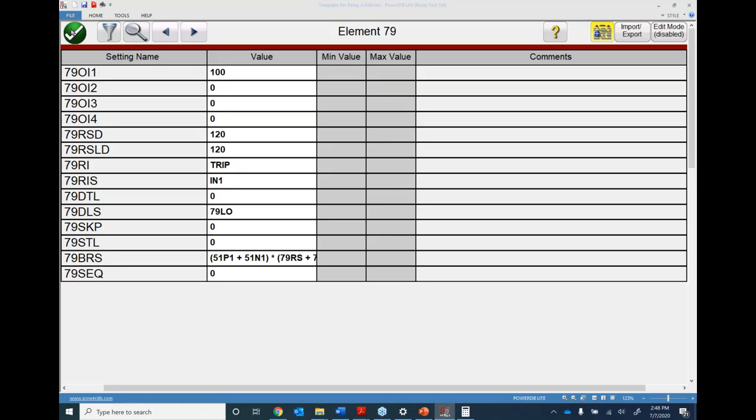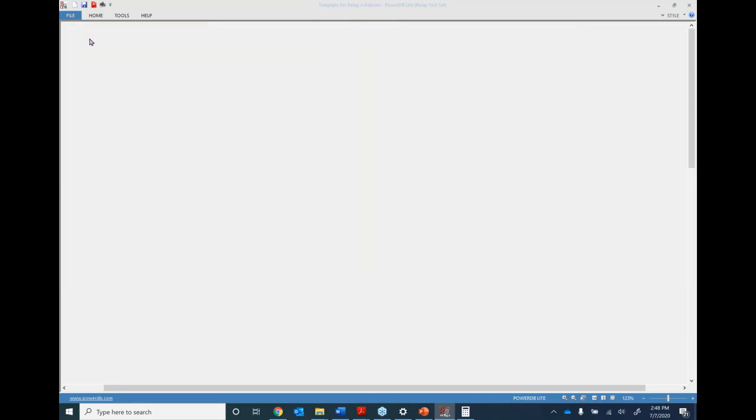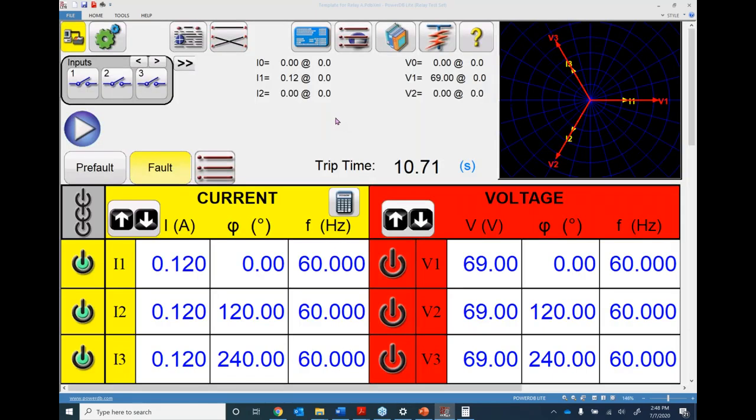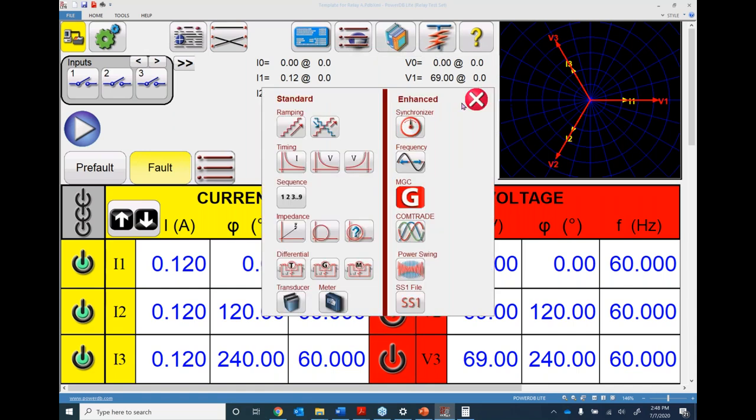So that is how you can utilize the relay library to choose test plans from different manufacturers. And like I said, more information on using this library and working through the test plan and the settings, and more about these enhanced features, will be presented in an upcoming webinar in the month of August.